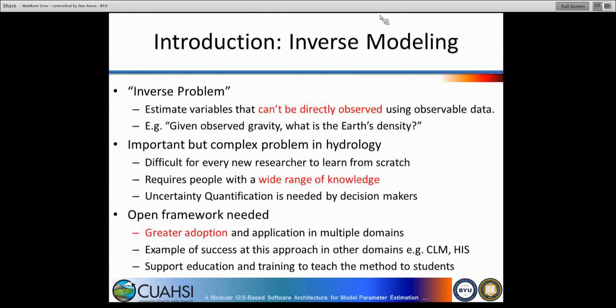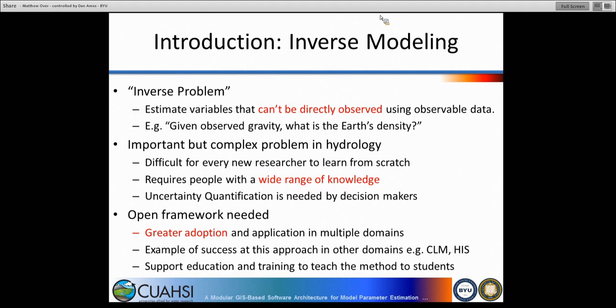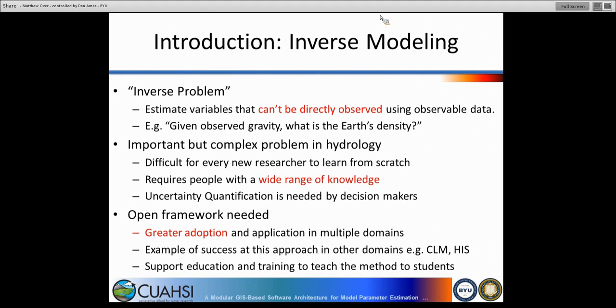This presentation will be largely of interest to people who are involved in or interested in inverse modeling. And just a quick summary slide here of what is inverse modeling and what is the problem we're trying to address in our NSF-funded project. The inverse problem is essentially to try to estimate variables that can't be directly observed using observable data. For example, given observed gravity, what's Earth's density? Or in the hydrology area, oftentimes given observed characteristics or measurements of groundwater and groundwater movement, what is the distribution of the subsurface parameter of interest that's driving that movement? So this is an important and also complex problem in hydrology.